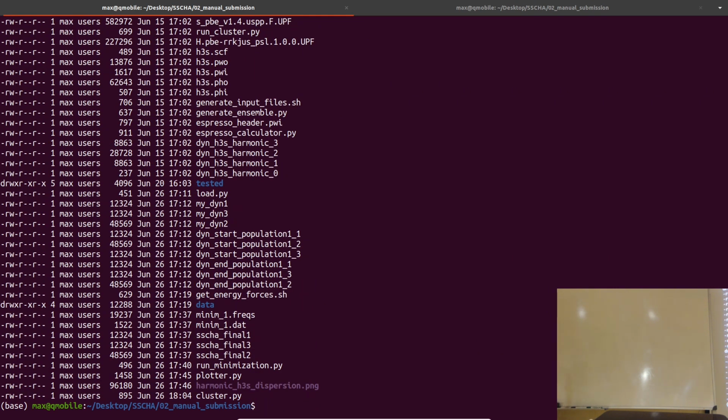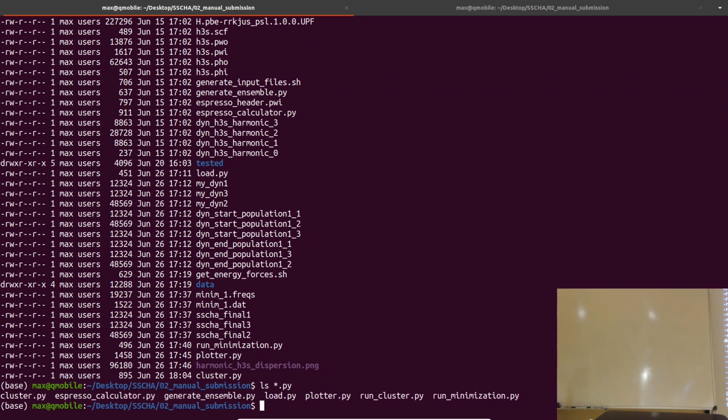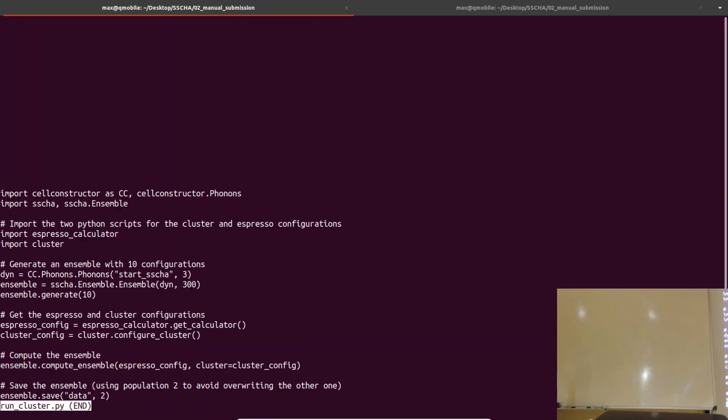So now we modified everything, and now we should have, let me see, how was it called? The run cluster, I think. So exactly. You see this is a script which is very similar to the other one. We get this cluster object from the function before. It's defined in a different file just to keep this script clean.